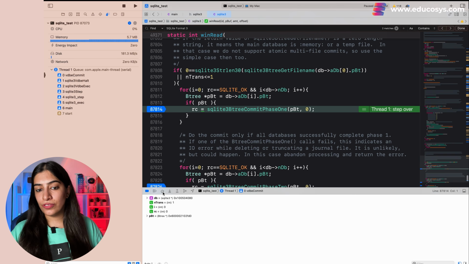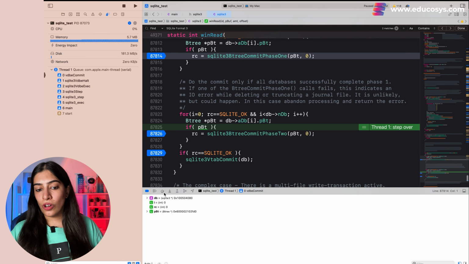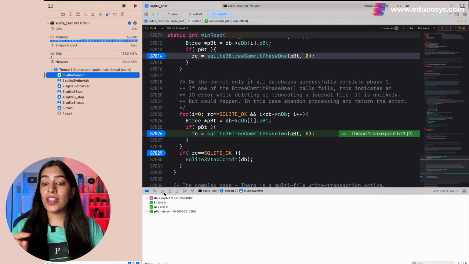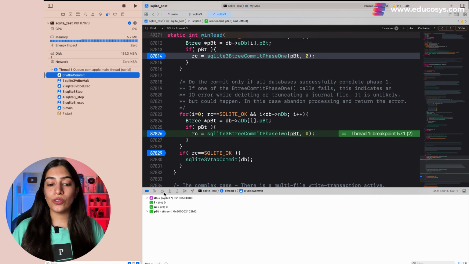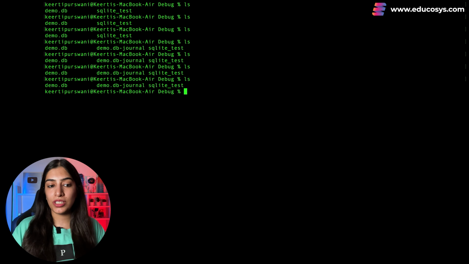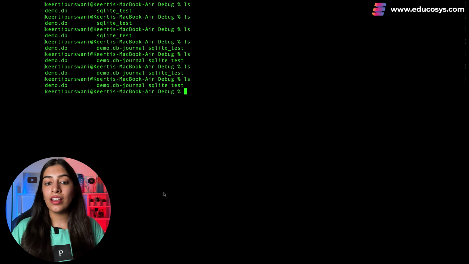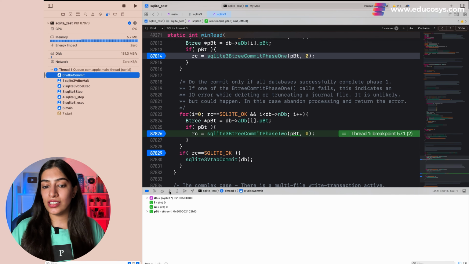Now we will go to phase 2. It is checking for all the B trees, right? Done. Now we'll go to phase 2. Now in phase 2 what happens? Phase 2 is when the journal gets deleted. So in phase 1 we just update all the information. So if we see, the journal is still there. In phase 2 is when we delete the journal, correct?